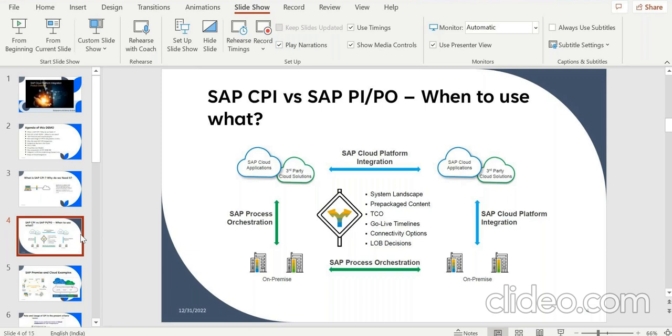Both CPI and PI are SAP products, whereas CPI runs on the Camel framework and runs in the cloud, while PI/PO is an on-premise application, so you have to access it using the application only. PO has a few limitations, whereas with CPI you can connect to all these cloud applications as well. That is one added advantage of CPI.